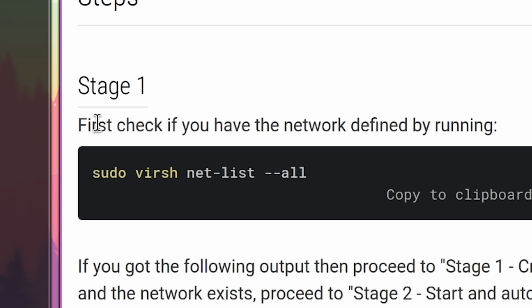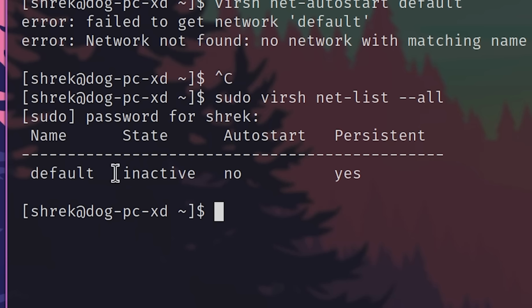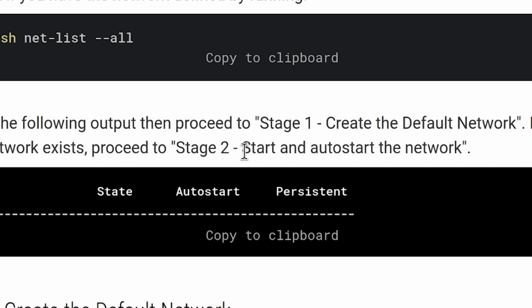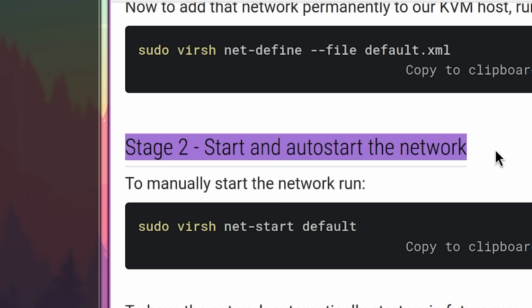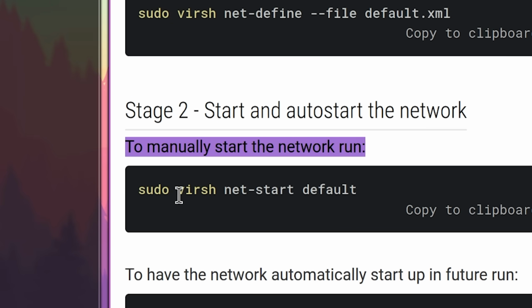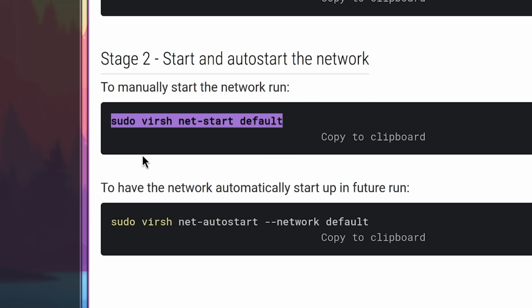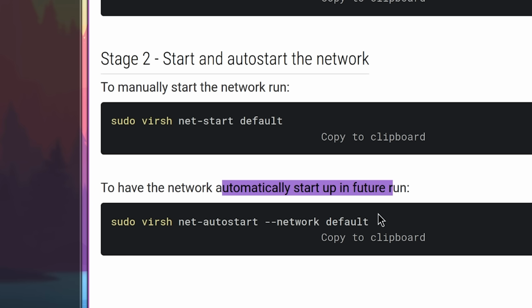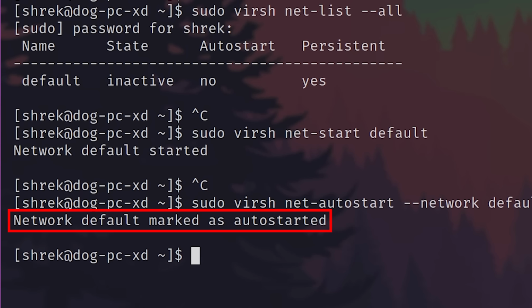Those sound pretty similar. Check if you have the network defined by running this. Okay. Oh, I have it defined. Default, it's inactive, doesn't auto start, and it's persistent. So I think I need to make it auto start. Proceed to stage 2, start and auto start the network. Stage 2. To manually start the network, run this. Network default started. Okay. To have the network automatically start up in the future, run this. Network default marked as auto start.